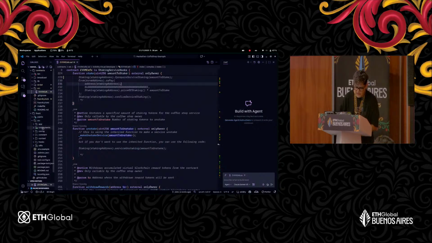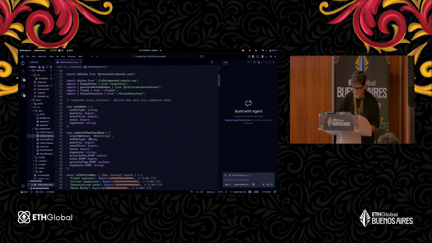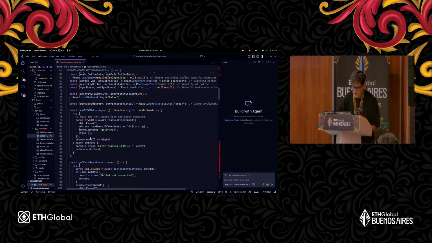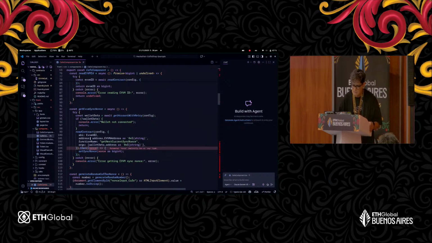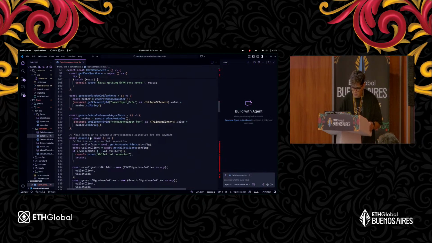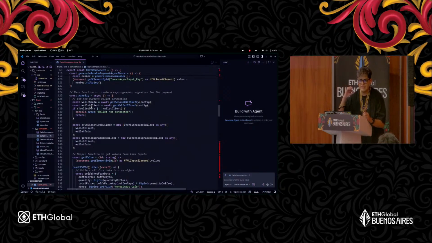For the front end, it's going to be pretty easy. If you go to front, and go to the components, the cafe component. Right now I don't have the npm installed, so it's going to be a little bit of a problem. But if you go to make sig, you're going to find the whole process to make that signature. It's pretty easy to follow.